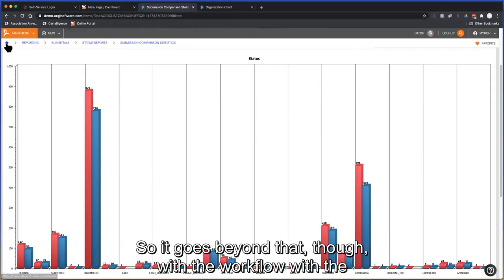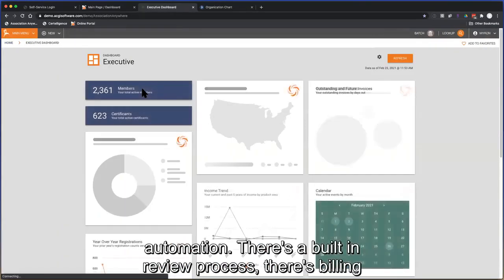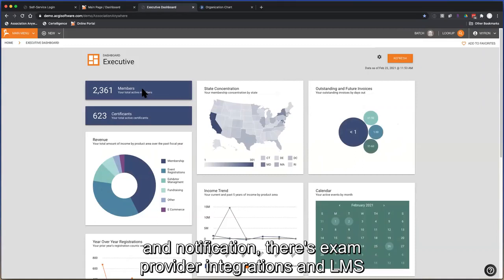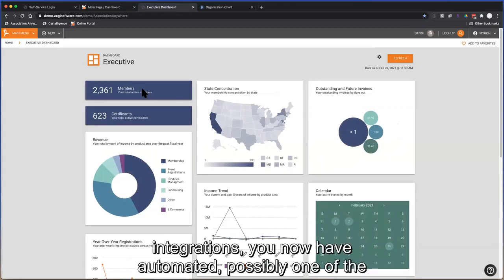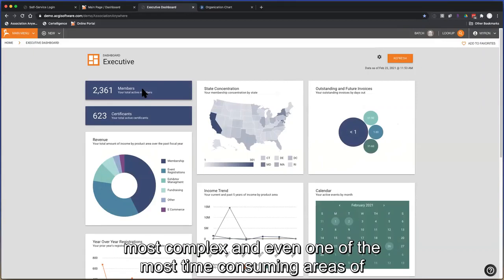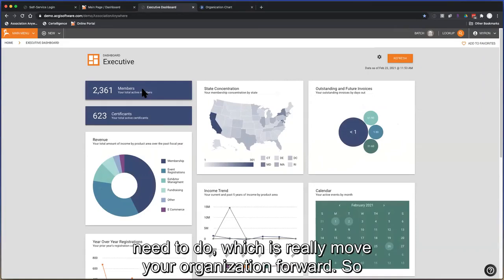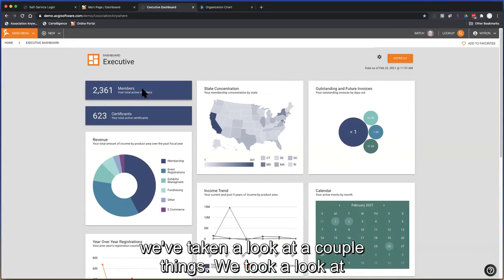So it goes beyond that though. With the workflow, with the automation, there's a built-in review process, there's billing and notification, there's exam provider integrations and LMS integrations. You now have automated possibly one of the most complex and even one of the most time-consuming areas of your organization, freeing you and your staff to do what they need to do, which is really move your organization forward.